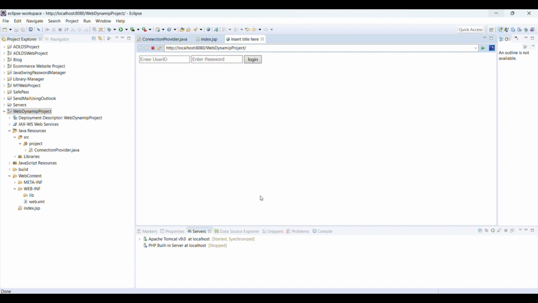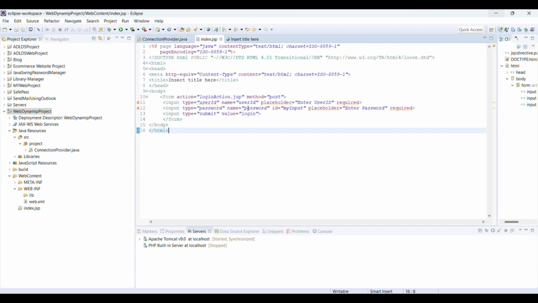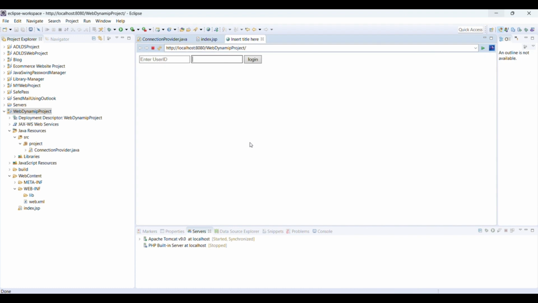So now you can see we are getting two input fields: one is user ID and one is enter password. These are placeholders which are already there. Here the placeholder is enter user ID, and the placeholder is enter password. So you can see it is coming up with enter user ID and enter password, and the user has to fill these out.